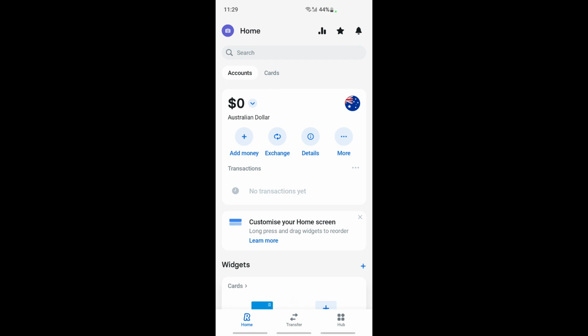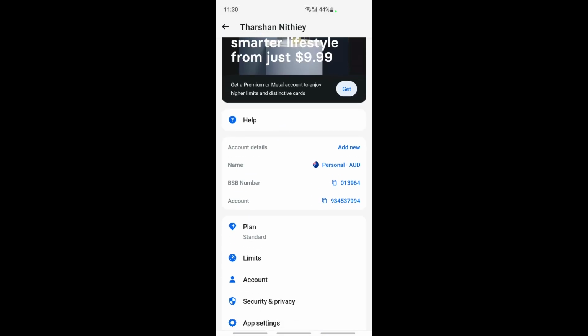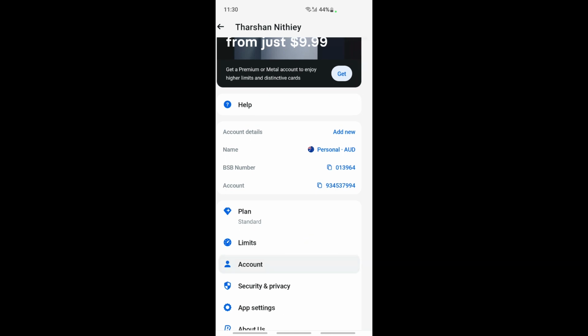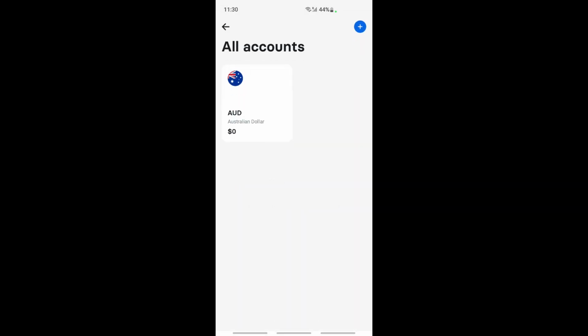So once you've logged into your account, what you have to do now is, on your top left here, you'll see your profile picture. Click on it, then scroll down and you will see the account option. So click on the account option. And then from account here, you will see all accounts. Click on all accounts. And here, this is where you can add the account that you want to.